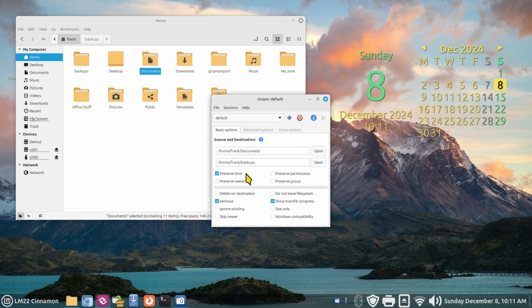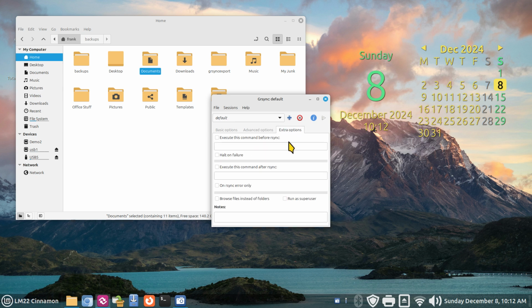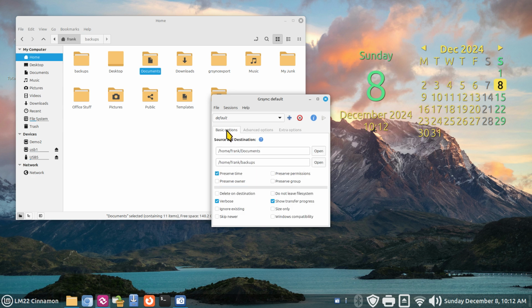All right, so if I want to use the basics, preserve time, show transfer progress, and verbose, that's default. I'll also talk about the importance of this one. Now, the advanced options, you can certainly click these things, but if you don't know what these are, I'm not going to discuss all of these settings in this video. This video will be well beyond an hour if I do that. I'm trying to squeeze everything down in a reasonable time frame. Extra options, the same thing. You can certainly turn these on. But I'm not in this video, and it will be plenty good for what I'm going to demo.